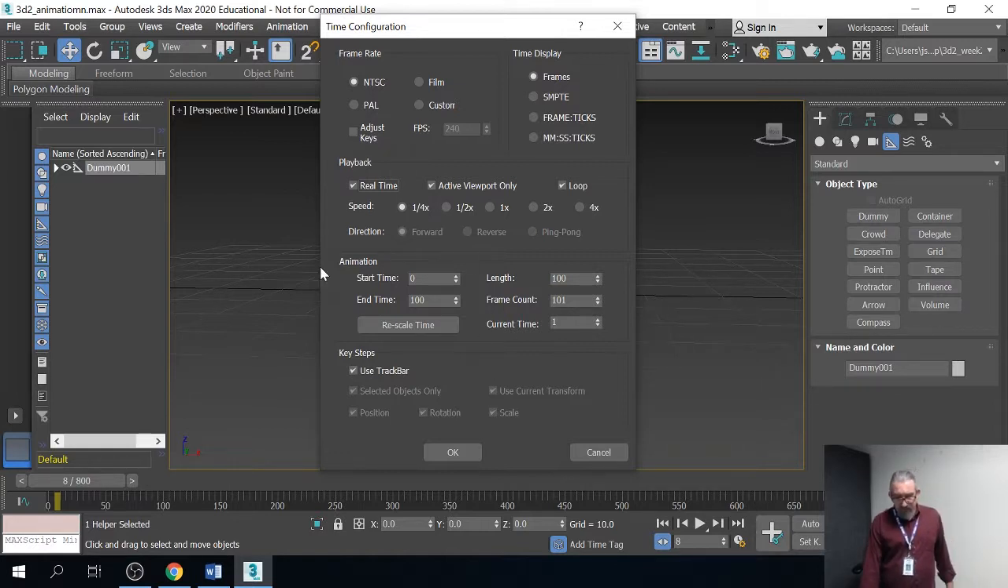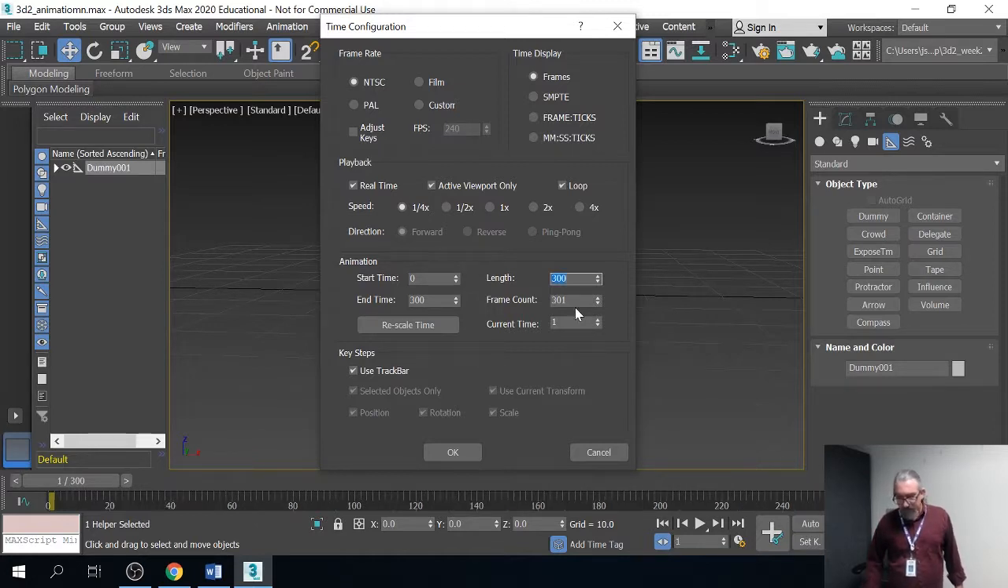Below that, where it says animation, there are two things that you need to know here. Number one, this is where we add extra frames. I'm going to ask for about 10 seconds every week. That's 300 frames. So by changing the length to 300 and hitting enter, you will notice that my timeline has changed down below.